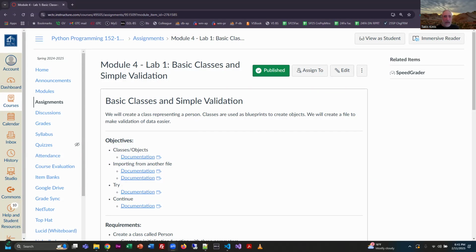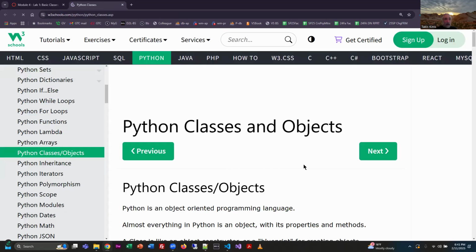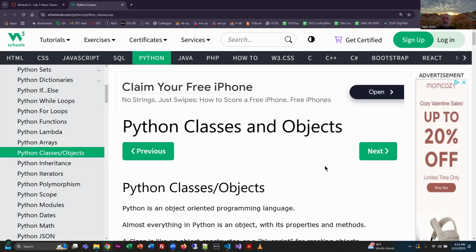Welcome, everybody. Today we're going to be working on Module 4, and we're going to be introducing a bunch of new concepts into the mix here. And I'm going to begin by talking about classes and objects. And I usually say it the other way around, objects and classes.